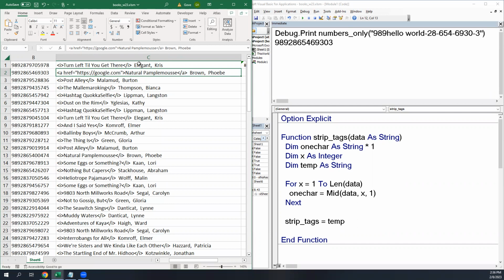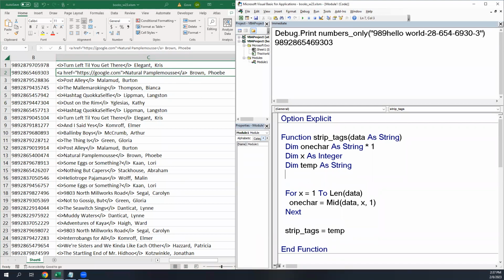So I want to keep the title of the book. I want to keep the author of the book, but the tag is going to come off. So, other thoughts? I like it. So what you're saying is, let's declare another variable.